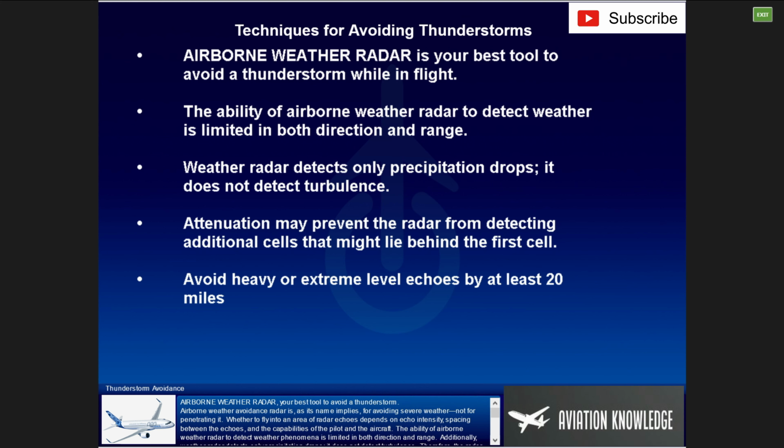The ability of airborne weather radar to detect weather phenomena is limited in both direction and range. Additionally, weather radar detects only precipitation drops. It does not detect turbulence. Therefore, the radar display provides no assurance of avoiding turbulence. The radar display also does not provide assurance of avoiding instrument weather conditions from clouds and fog.